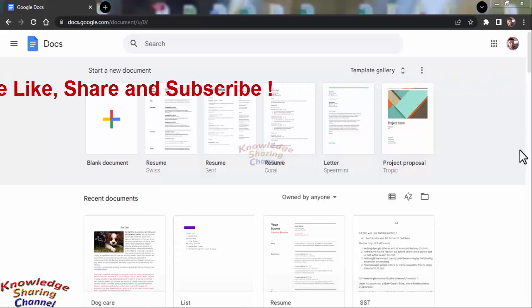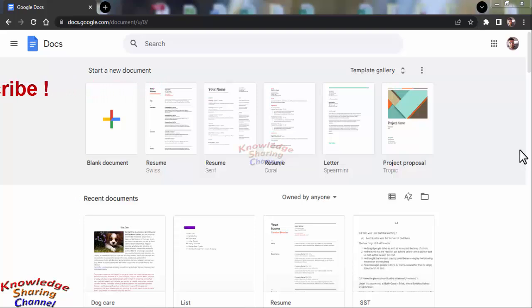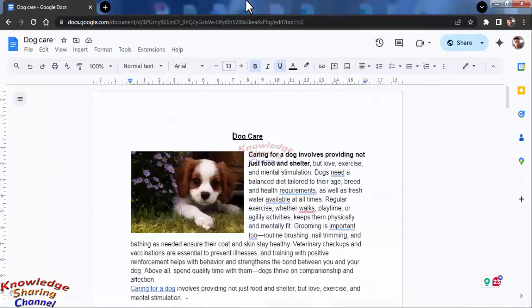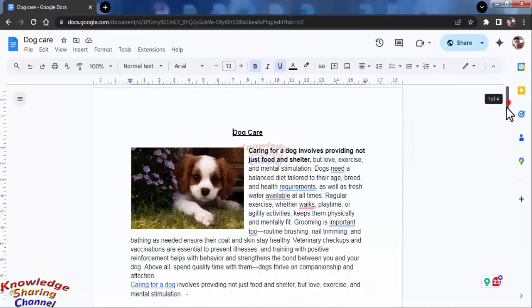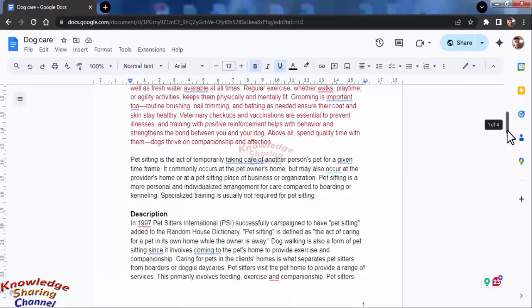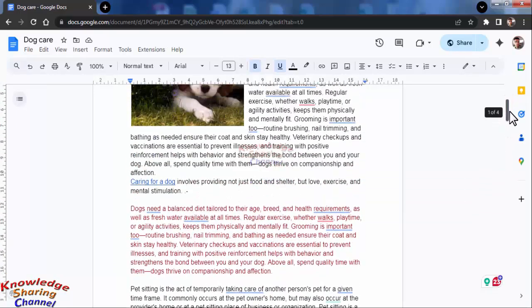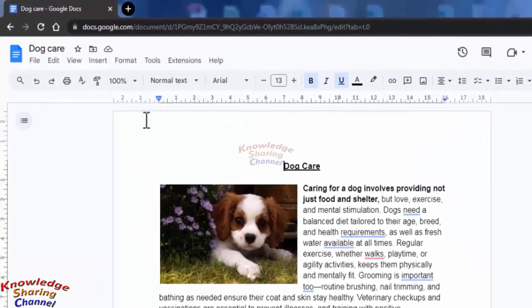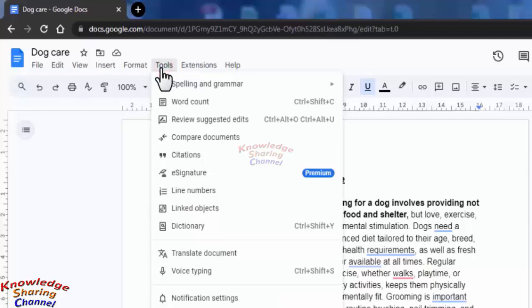Docs. Friends, if you want to translate your Google Docs document, then you simply need to open your Google Docs file. Now as you can see, our Google Docs file is in English language. Now if you want to translate it to some other language, then you simply need to click on Tools. Now here you need to click on Translate Document.